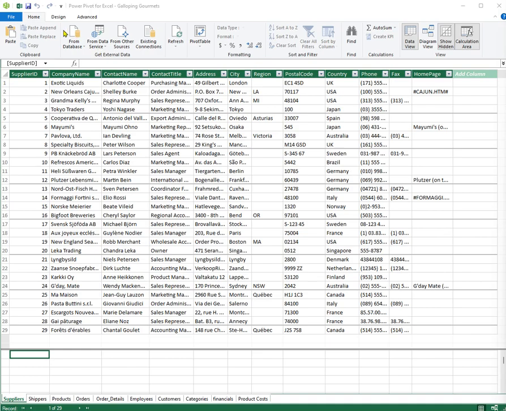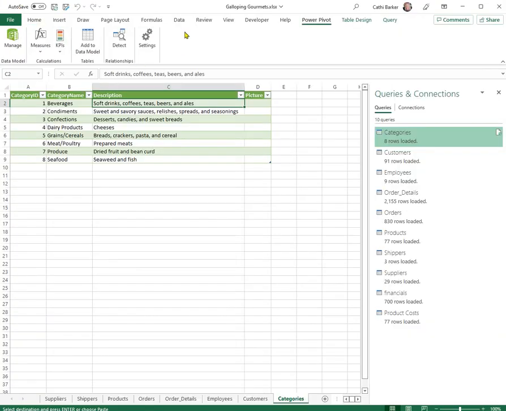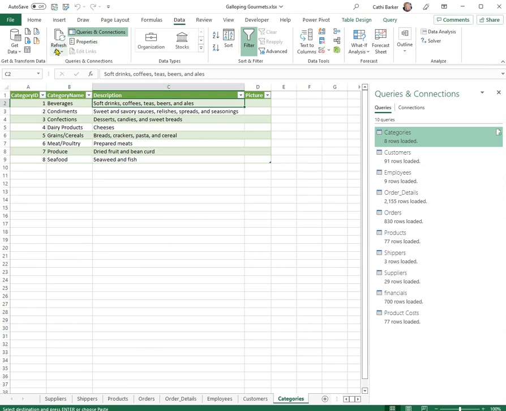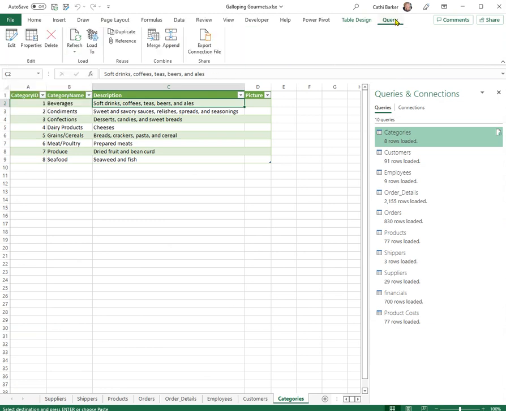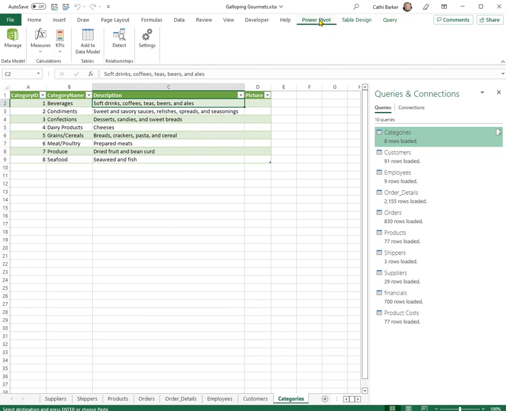So let me just go back to Excel. We bring data in using get data. We then use query to transform data. And then we use Power Pivot to actually report that data. And we use Power Pivot to make the data model. So that's often why Power Pivot is called a data model.